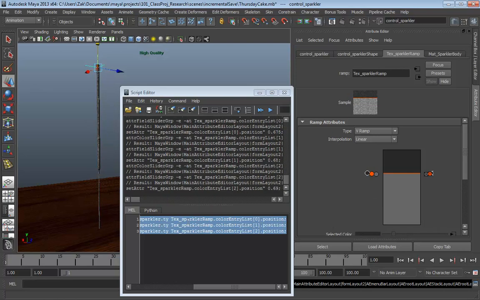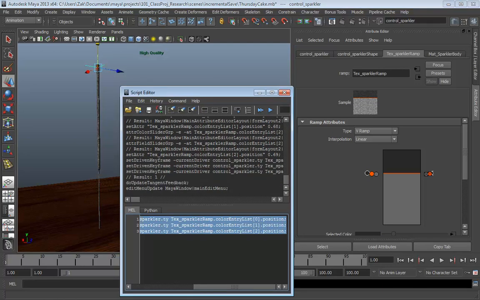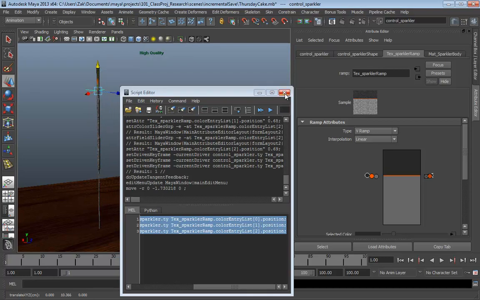Maybe right about there. Go back over to the script editor, make sure you have all your code highlighted, and once again, press Control-Enter. Now, let's give it a try. It is burning all the way down, but once again, we're getting that lag because of our curves.